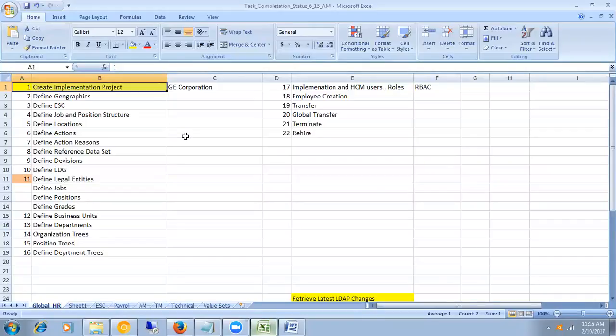So this is the first one, create an implementation project. It's a very simple task. The moment we start implementing Fusion applications for the client, the first implementation project will be created, where we keep all our offerings and features, whatever we are implementing for the client. The person who is going to start the project first will create an implementation project and assign the tasks to the users.